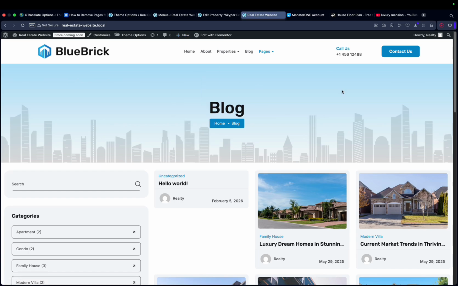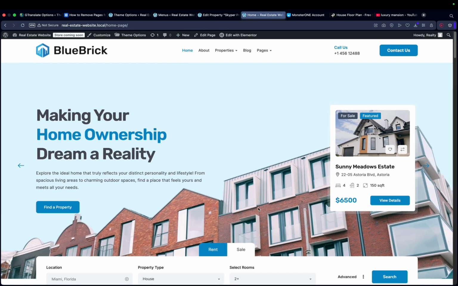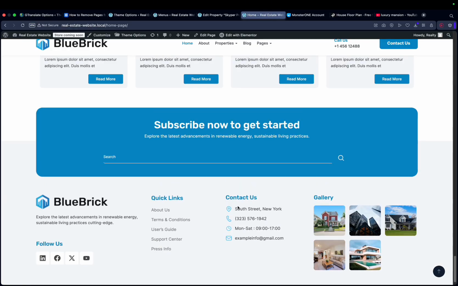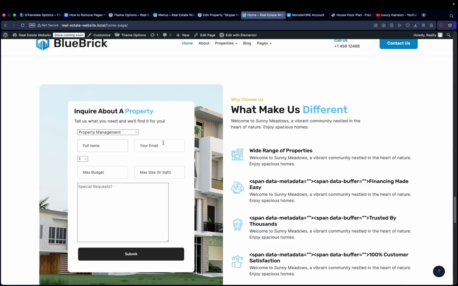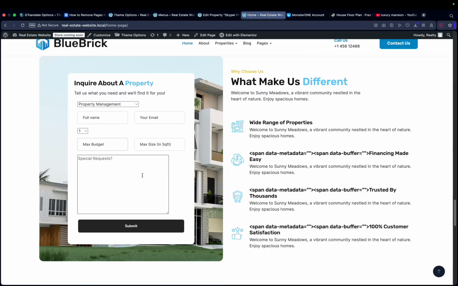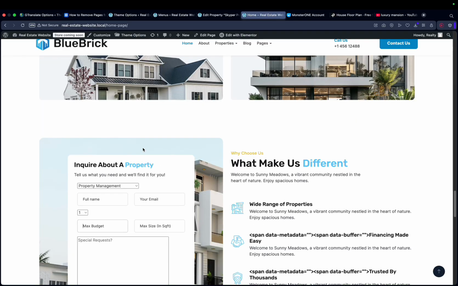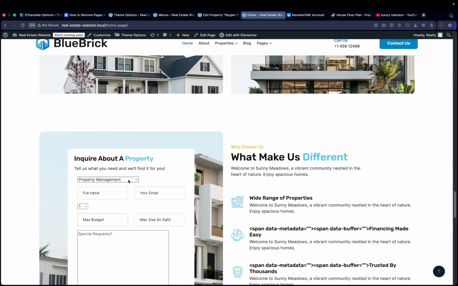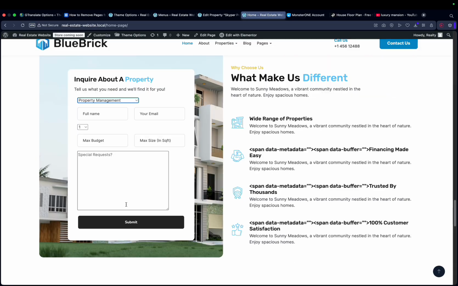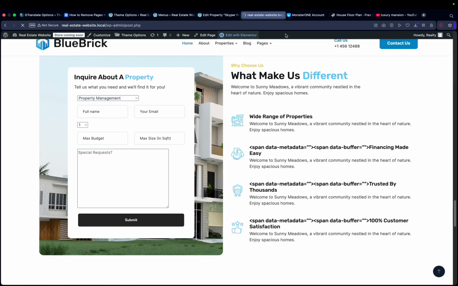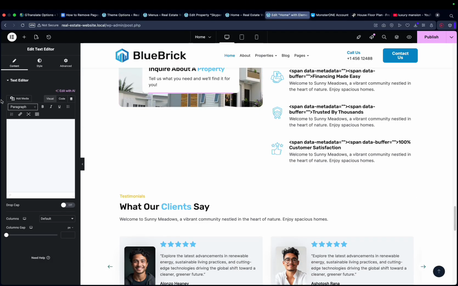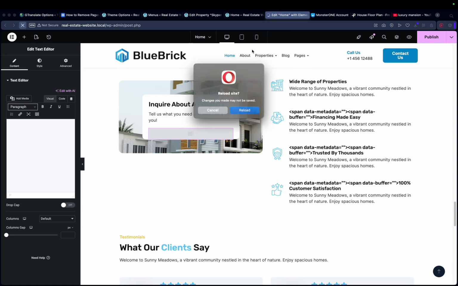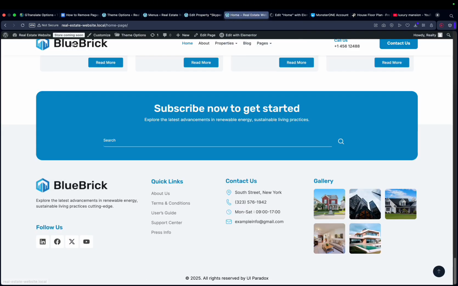I want to go to the home page. If I scroll down, you see we can make an inquiry about this particular property or any particular property management, real estate. So you can make inquiries about that. This is also a form that is built in the back end. Let's click on edit. This is the form. It's actually a contact form. Oh, I've messed that up. Let me just reload. You can configure that form from the back end.